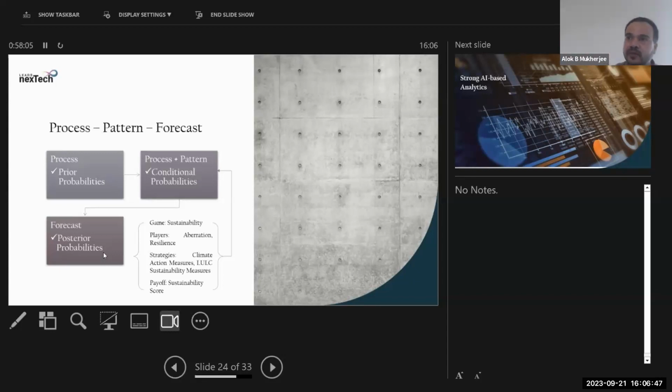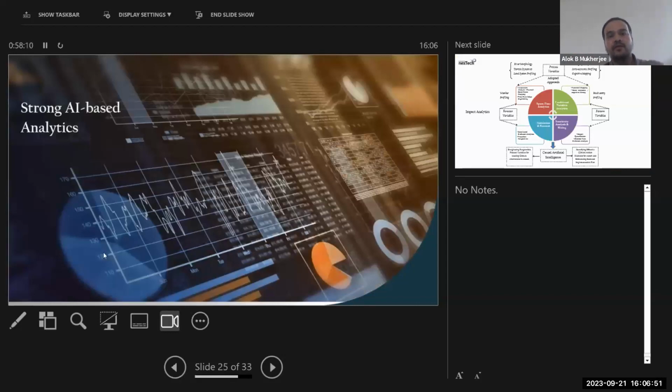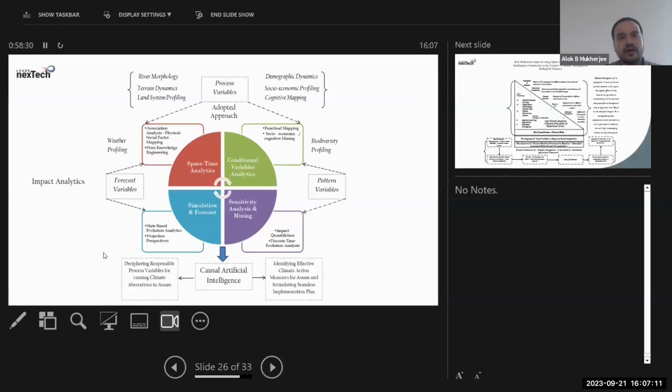So when you consider everything, if you can create the conditional variables and then push into the causal AI framework, then we are closer to the goal. I think I'm running out of time, but I will try to wrap up a bit fast. So the entire understanding we now need to push into one platform, that is strong AI-based analytics. What is strong AI-based analytics? I can go into the details of this, but it will demand some time, so I will try to wrap it up fast.